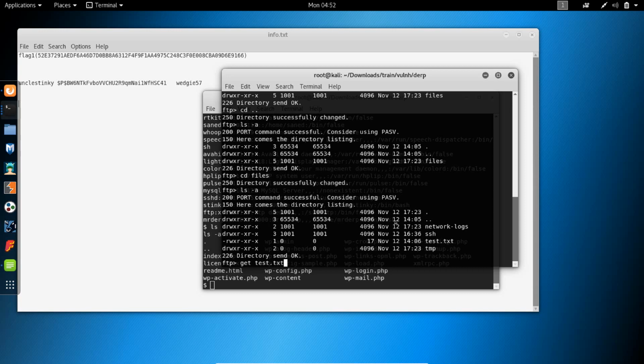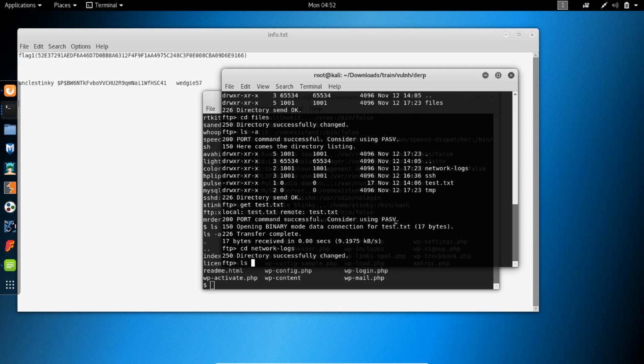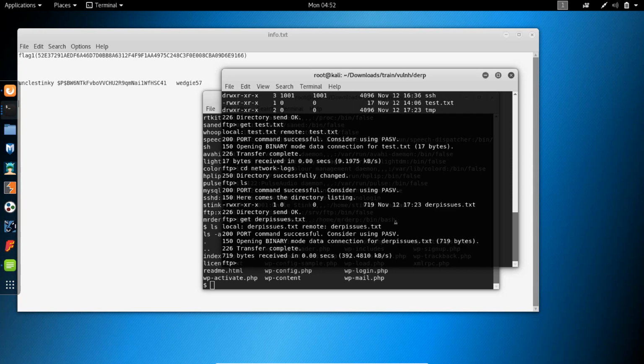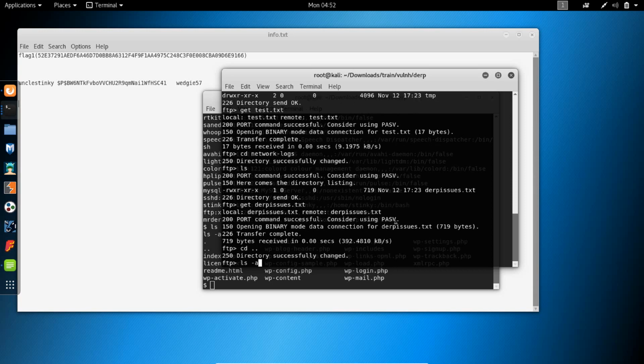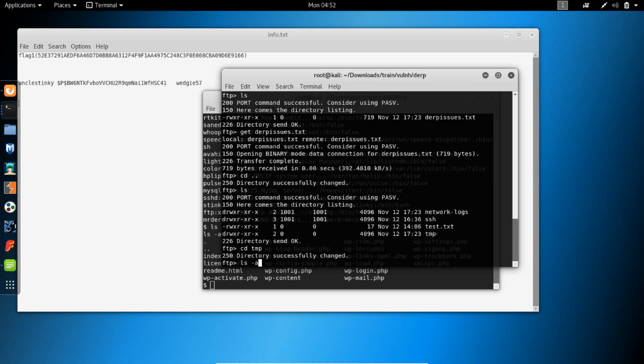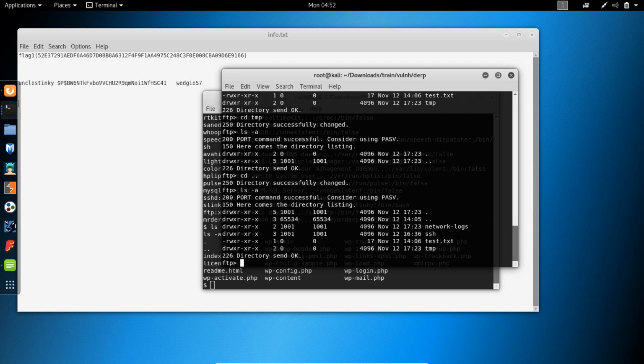So test.txt. We have network logs. Let's see what's inside. Derp issues. Let's get this one as well, .txt. Let's go back, and there was another folder, I guess. Yeah, so two folders, SSH and TMP. So TMP is empty. Let's make sure it is. Okay, now we have the SSH.